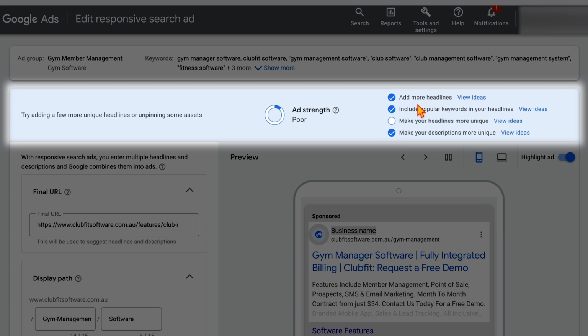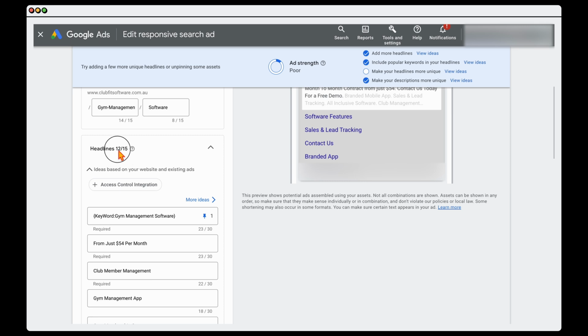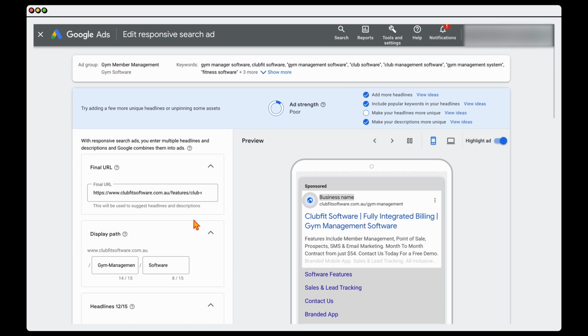What it's looking at is to add more headlines. So you'd want to make sure that you're getting your full allotment of 15 headlines. As you can see through here, I've only got 12, but once again, we've got that data, so we know the 12 that are working for us.